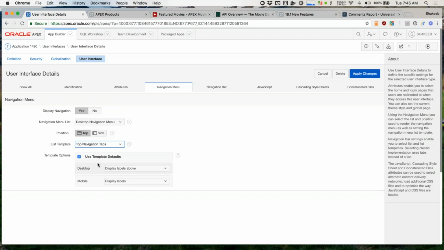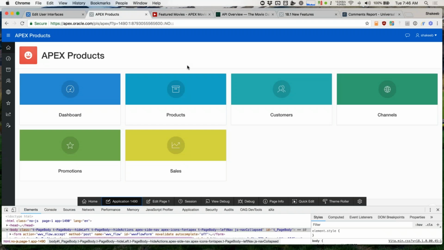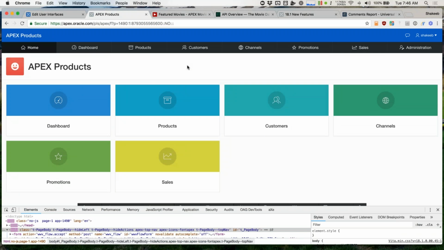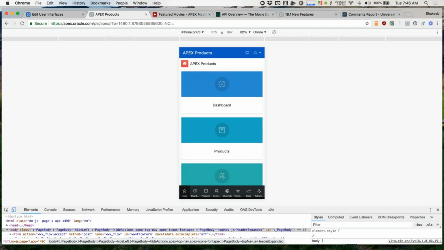Now there's a couple of template options that I can select. So for desktop, do I want to display the labels above or inline? And for mobile, do I want to even display labels or not? So here, I'll say let's display the labels inline. And for mobile, I do want to display the labels. Okay, so let's refresh this page. And now you'll notice that at the very top of my screen, I have my tabs. And on a mobile UI, I have my tabs at the very bottom.